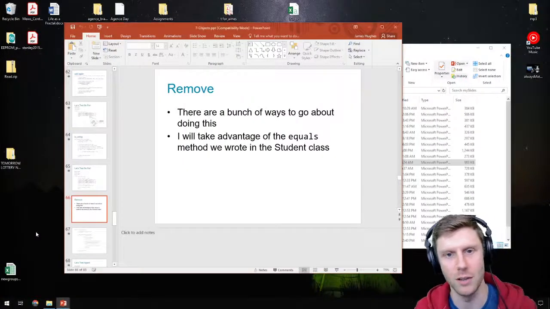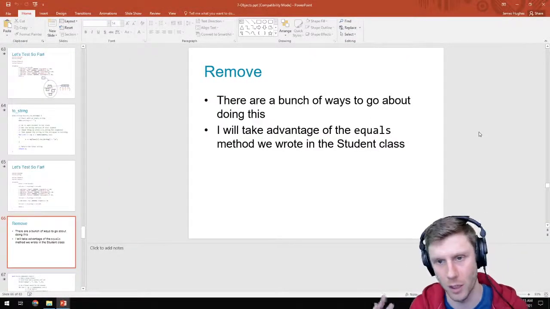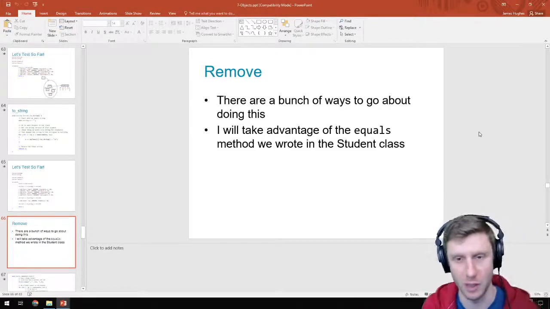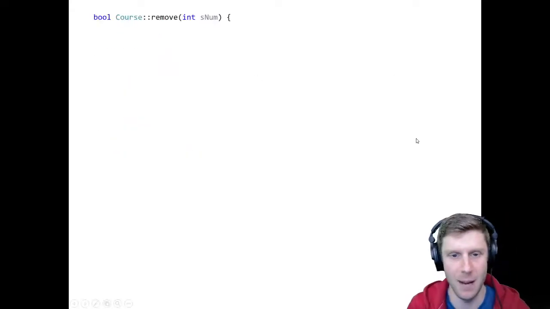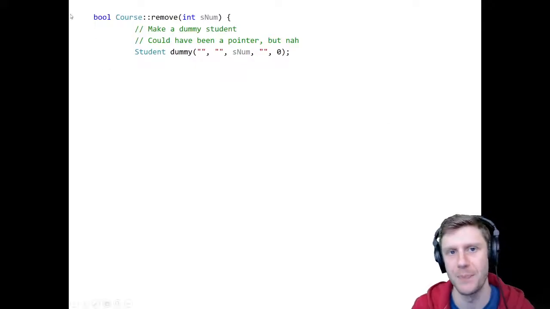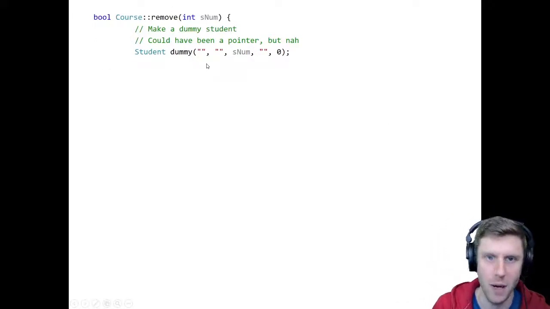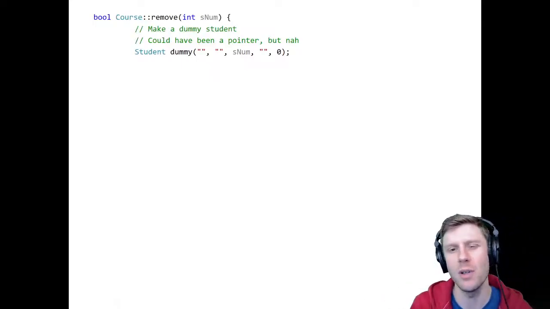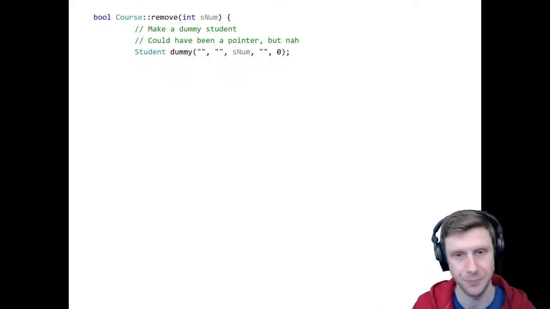Okie dokie. So remove. There's a lot of ways to go about doing this, and I'm going to show you an example where we're going to make use of the equals method we wrote for the student class. Is this necessary? Absolutely not. If anything, perhaps my example here is rather overkill, but I'll show it to you anyways. So I'm creating the function remove, and it takes a student number. We could make this whatever we want, but for our case, the student number makes sense because student number should be unique among students.